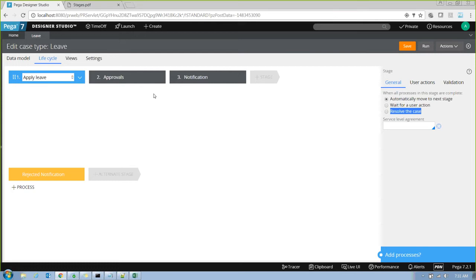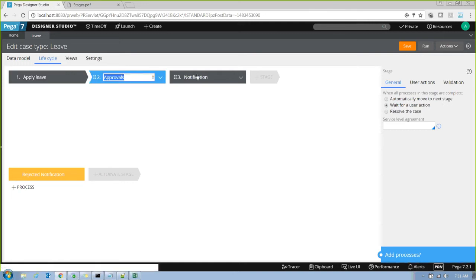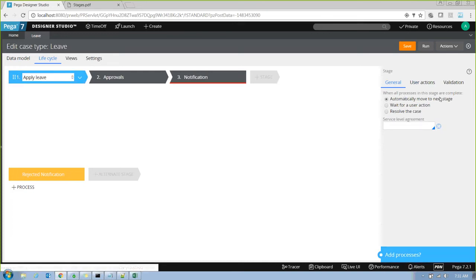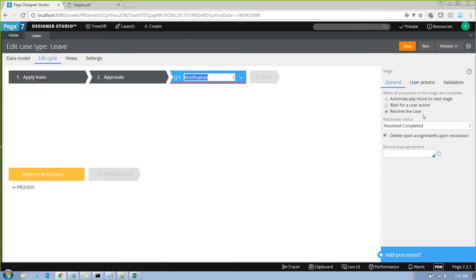Usually until the last stage, we don't choose resolve. Resolve means that's the end. We don't choose resolve until it's the last stage, okay? So automatically move to next stage means once you complete this stage, automatically the next stage starts. So we usually prefer automatically move to next stage. Okay? So just check the configuration for everyone. You automatically move to next stage. And for the last one, notification, you give resolve the case. Okay? So for 1 and 2, you give automatically move to next stage. The last one, resolve the case. So you see a red line here indicating it's the last stage of your application.